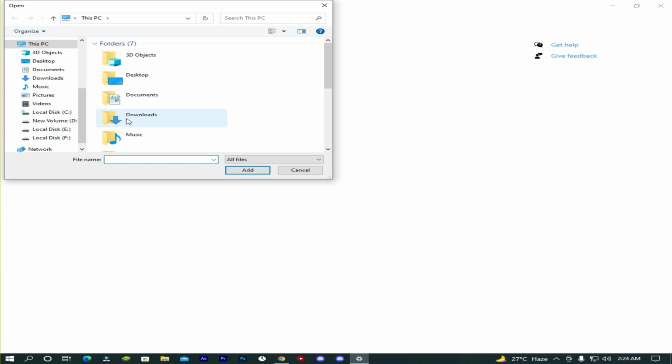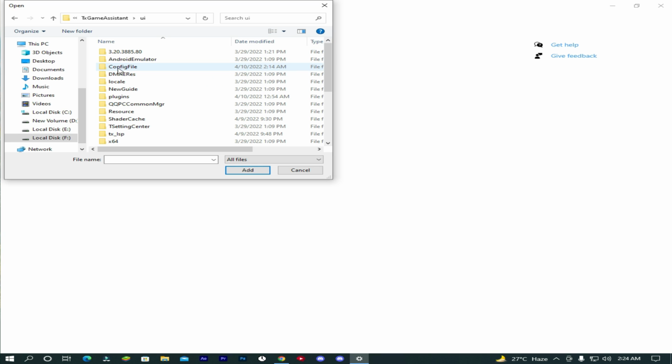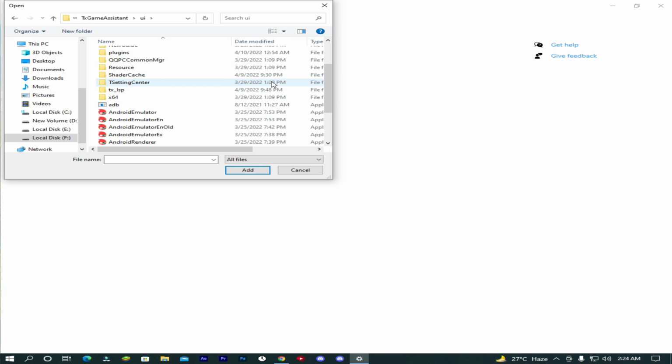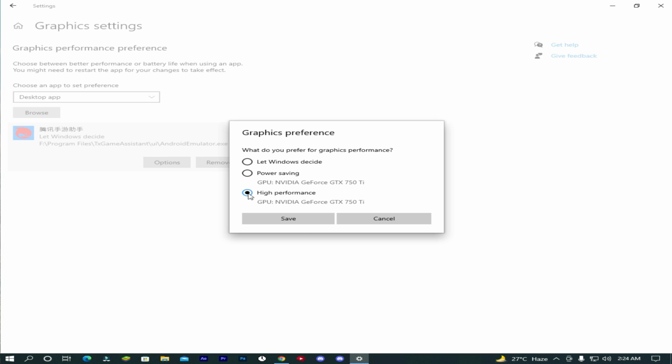Once you are here, go to where your game program files are installed. After you come to your location, scroll down and select Android emulator. Click on Add. Then click on Options, then click on High Performance. Click on Save.